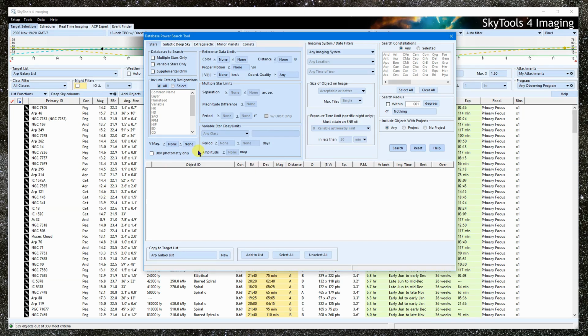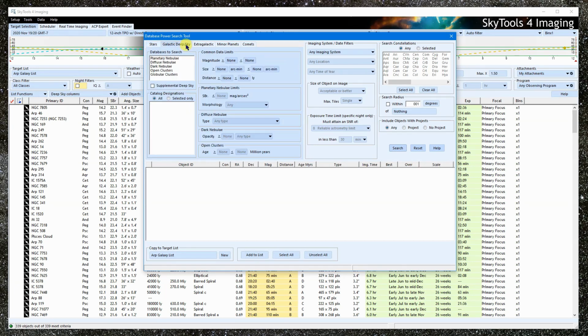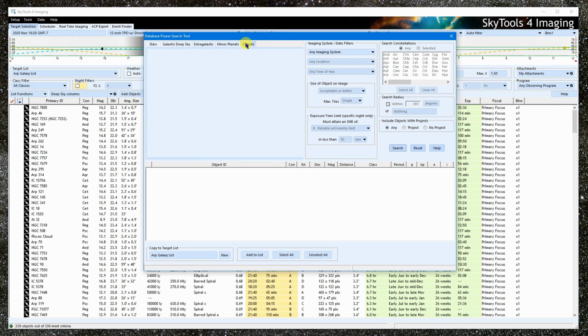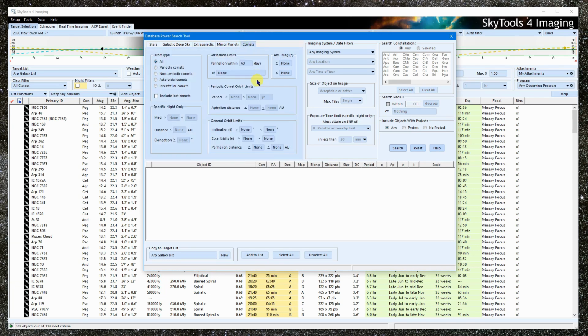This area here is where you define the basic search parameters, such as the type of objects and things like how bright they are, how far away, and other kinds of catalog data. The search is broken down into tabs depending on the object class. Search for stars in this tab, deep sky objects within our galaxy, objects beyond our galaxy, minor planets, and comets. These are grouped together based on the types of data that can be searched.